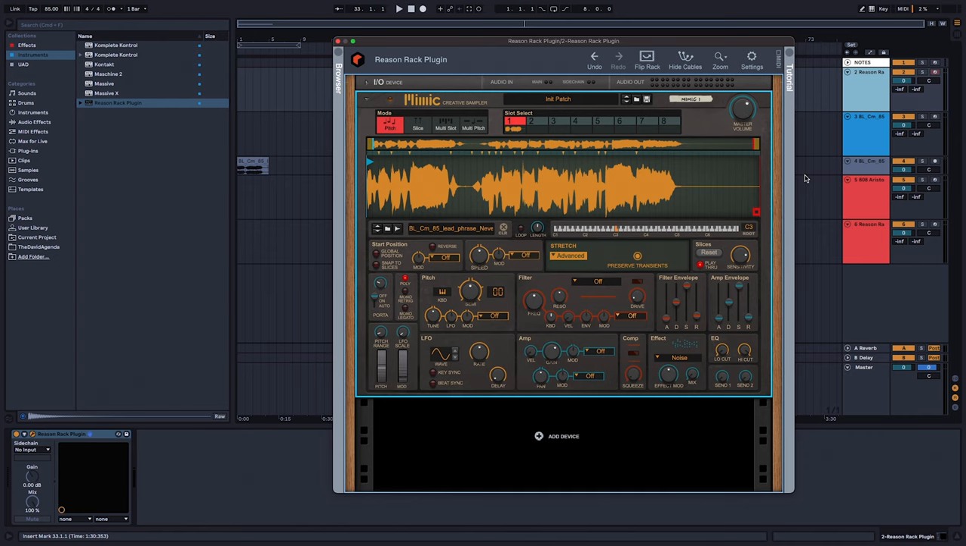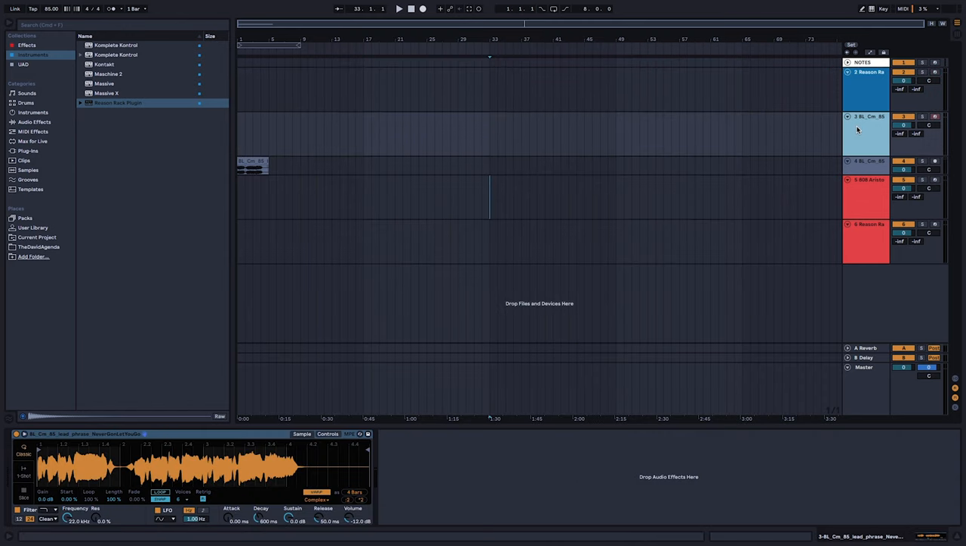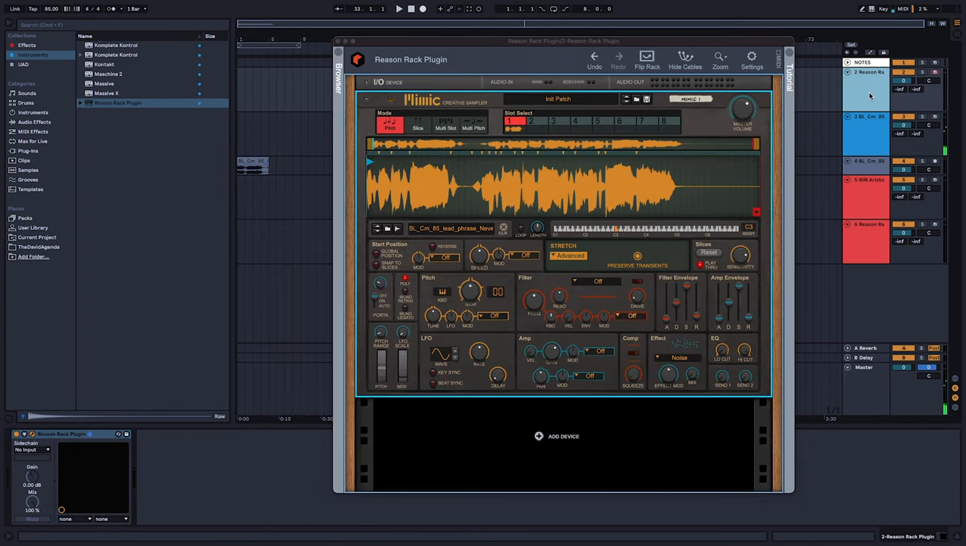The other thing that I thought was interesting while we're in this regular pitch mode is if I just play two notes at the same time. In my opinion, that sounds way, way, way better in Simpler than Mimic.